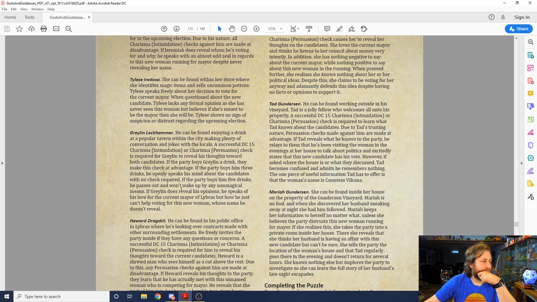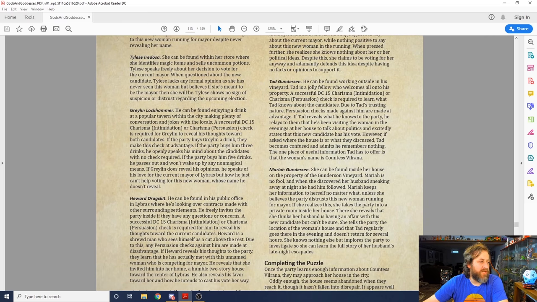Graylin Lockhammer, DC 15 intimidation or persuasion check. If the party buys him a drink, all checks are made with advantage. If they buy him 3 drinks, he speaks his mind about the candidates with no check needed. If the party buys him 5 drinks, he passes out and won't be woken up by any non-magical means. He does reveal his opinions. He speaks of his love of the current mayor, but how he just can't help voting for this new woman whose name he doesn't reveal.